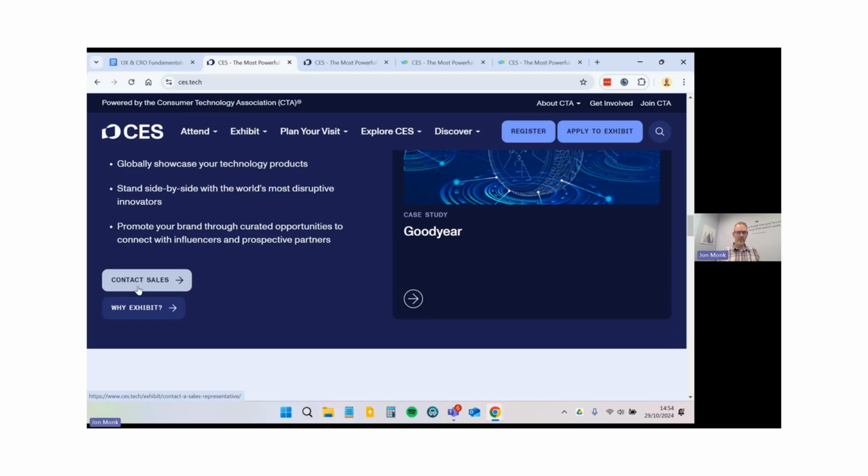It works better, we find, if you have consistency between call to action buttons. So I'd say keep to apply to exhibit, and also keep to the same button color as well. So whatever that button color is, remember the button with the most contrast is your primary call to action. And if you have a secondary call to action, obviously you still want plenty of contrast, keep it the same color, but maybe not quite as much as your primary call to action.